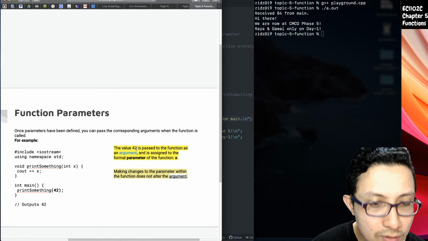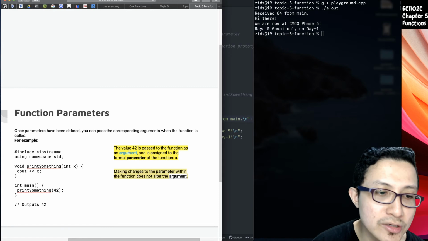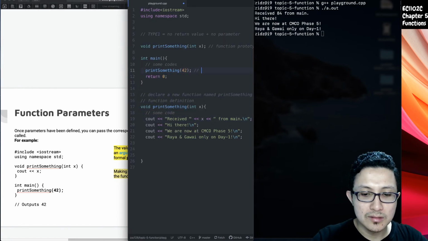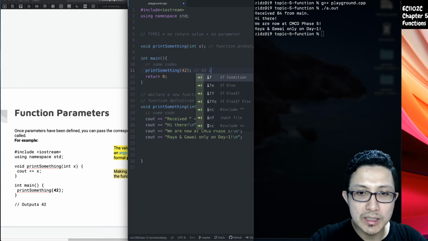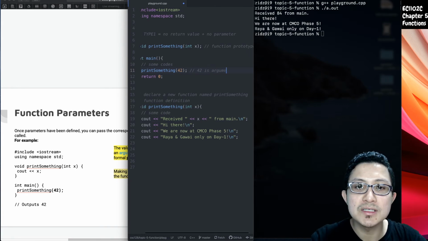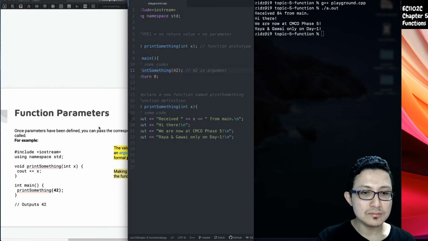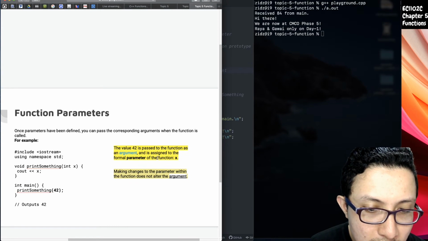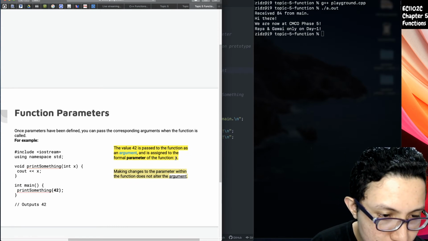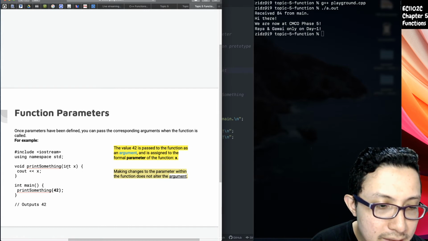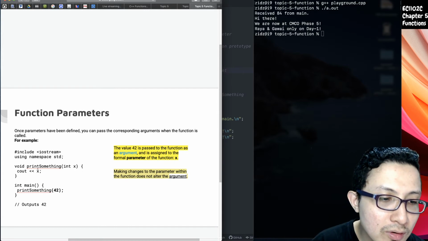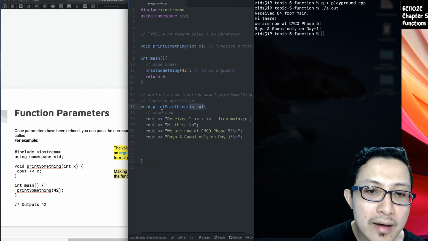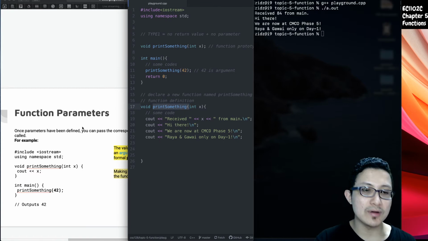The value 42 is passed to the function as an argument. We call this an argument. 42 is the argument for that function, and is assigned to the formal parameter of the function, x. So this int x is the formal parameter for this print something function. This x here is the formal parameter for my print something function.